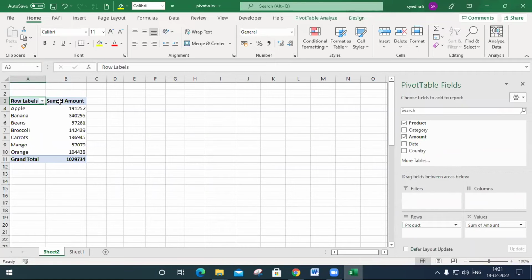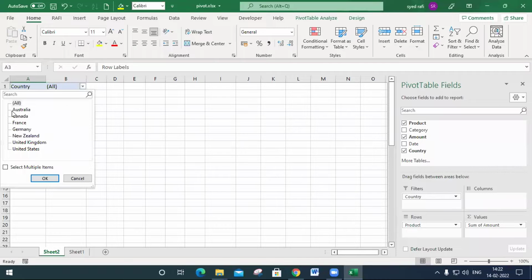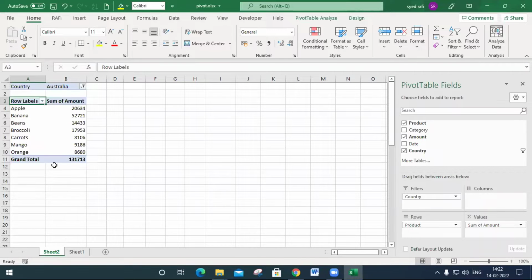If I remove this one, what happened? It can't show anything here. If I place the country in the filters box, what happened? It will be displayed like this. While changing, I select Australia. So the values you are viewing here happened in Australia only. Those products will be displayed and the values will be displayed. These sales happened only in Australia. That's why we select this one.